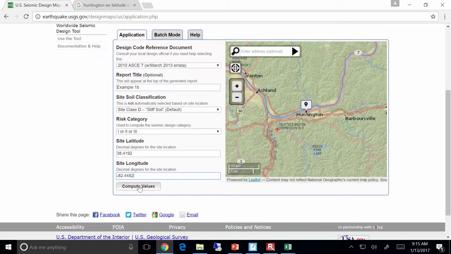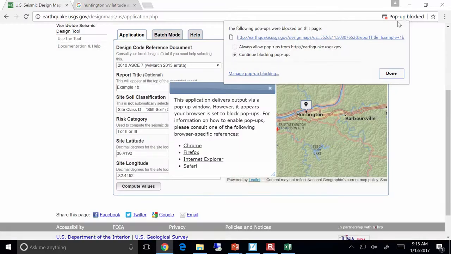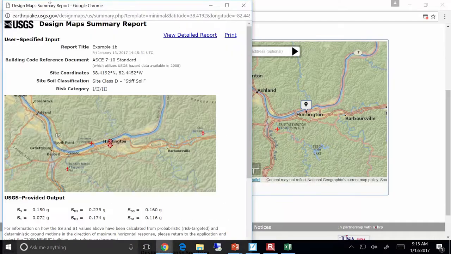Now once I put the values in, it's sort of refreshed in there. You can see we're in the right spot because that's Huntington. So let me compute the values. When you use this tool, the report shows up as a pop-up, so make sure you're allowing pop-ups. Hit done. Close that. Let me try it again. There we go.